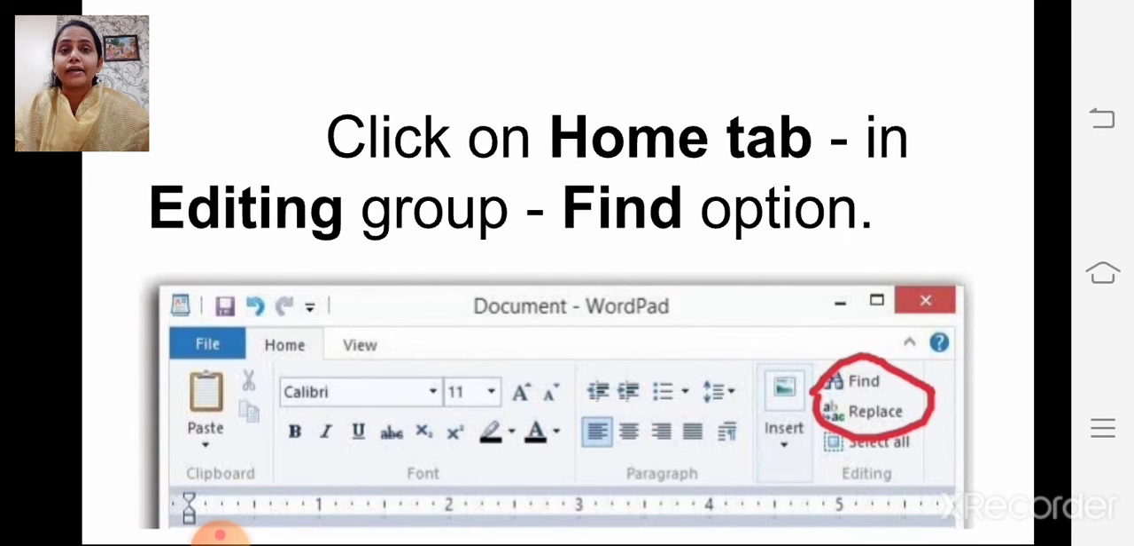Find, F-I-N-D. Where is this command? Can you see? In the home tab, in the editing group, the last group on the ribbon, there is a find command. There is a find option. We will click on that to search for the word. How to do that I will show you.